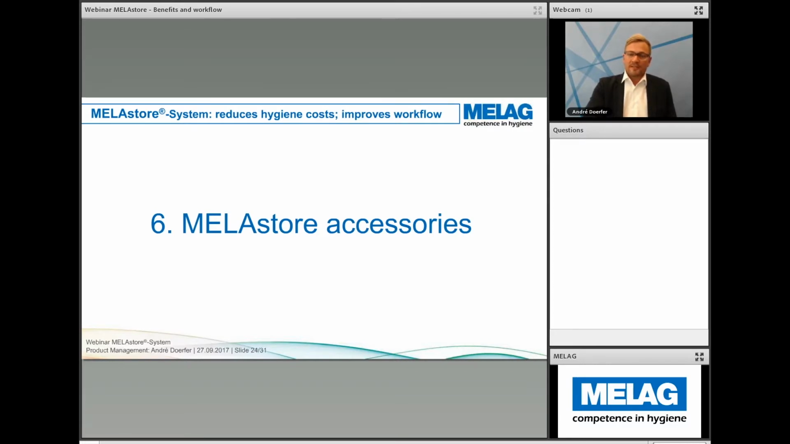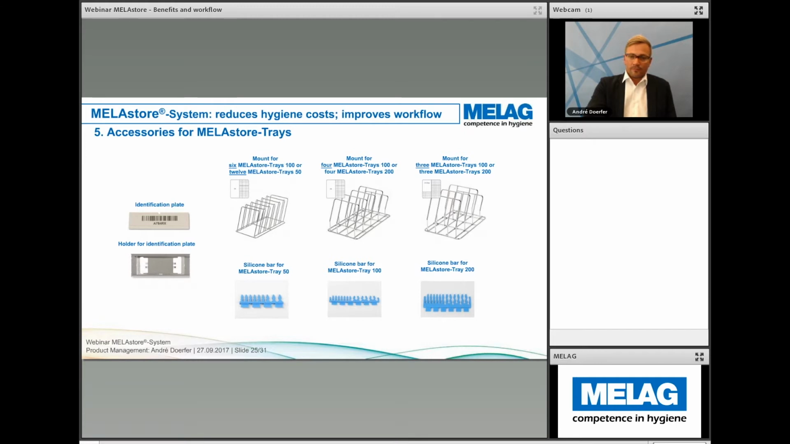All right, point number 6 of today's webinar is the assortment of MELAstore accessories. So we start with the accessories for the MELAstore trace. The identification plate can be printed with a text of up to 15 characters and/or additionally with a barcode. The identification plates will be printed as requested by the practices. It will be inserted into the holder of a MELAstore box or into the holder at the MELAstore tray.